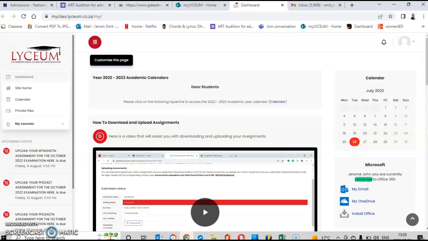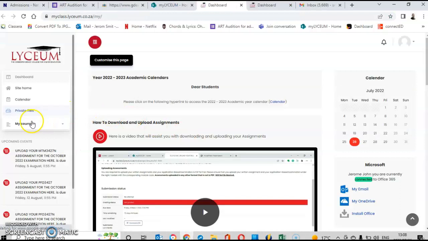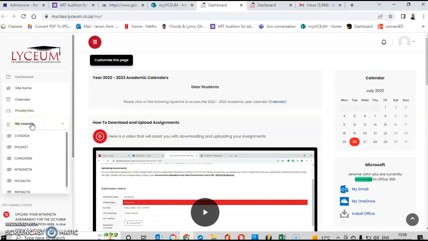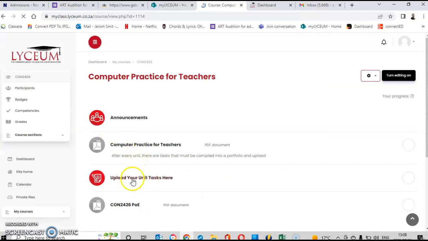Right, so once you've selected CON 2426 under course selection, you then get to the screen. It says Computer Practice for Teachers, and it says upload your unit task here. You'll go over to Grade, and then you'll tap on Grade, and it will bring you up to your first assignment. This is now an assignment that has been graded. You'll see there's submission. It's been submitted for grading. It's been graded. All the evidence and everything is there.